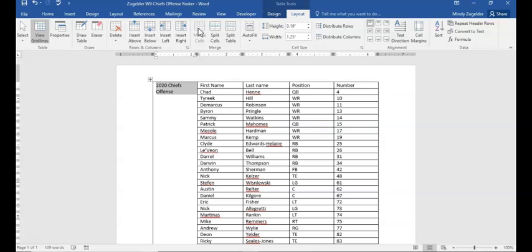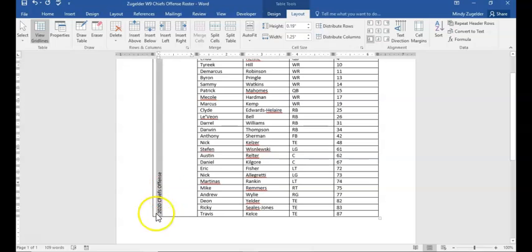Next it wants us to change the direction of our text. So that is over here under text direction, and we're going to click that a couple of times so that our text is going this way. Next we need to change the alignment to center. So under the Table Tools, this alignment right here, we want align center.